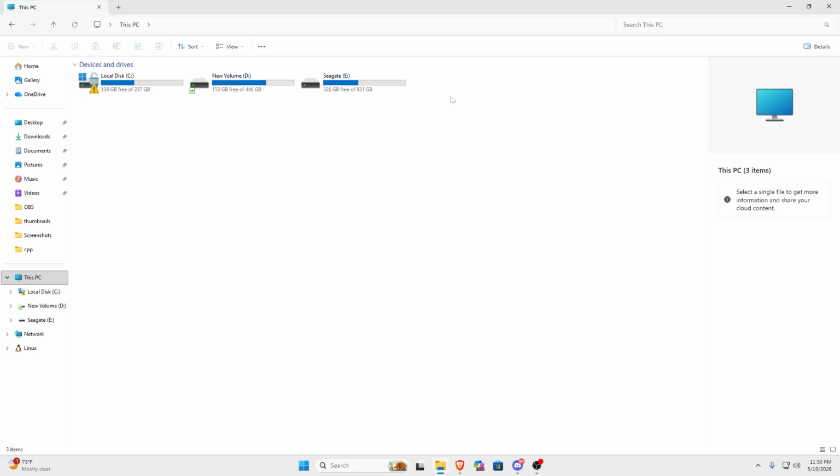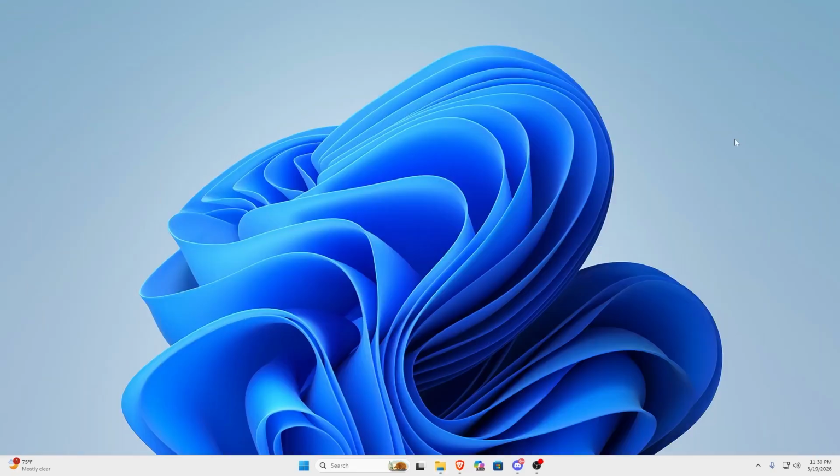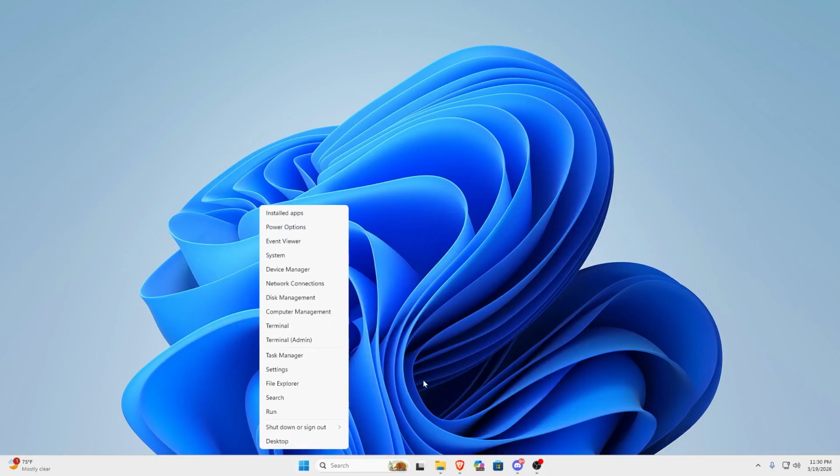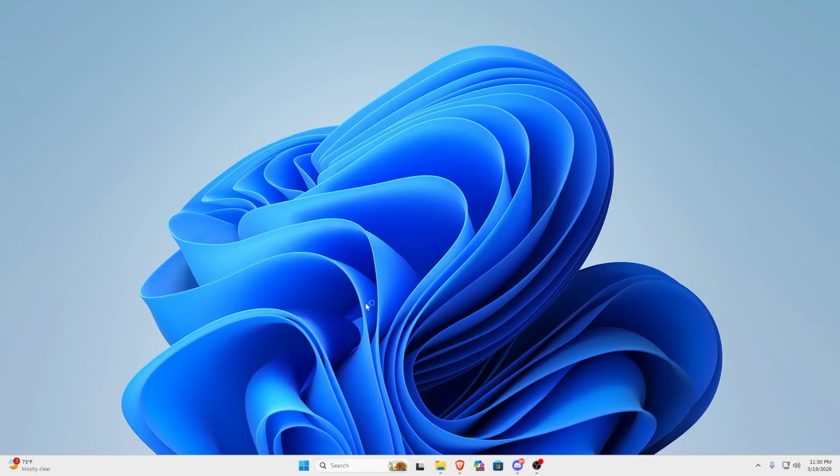If you used to have an alphabet drive or any local disk or local drive over here that is currently missing, then I'll show you the easiest way to get it back. So you can go back to your desktop. Now to get it back, what you have to do is just go to your Start, right click on it, and then just click on Disk Management.